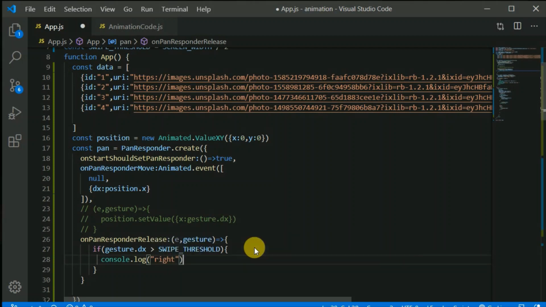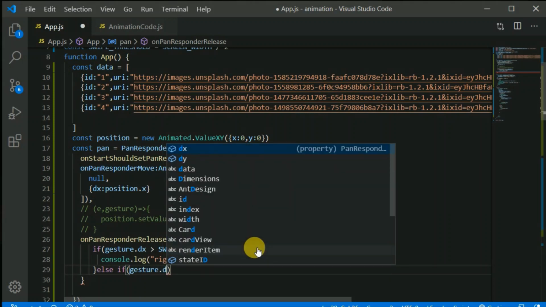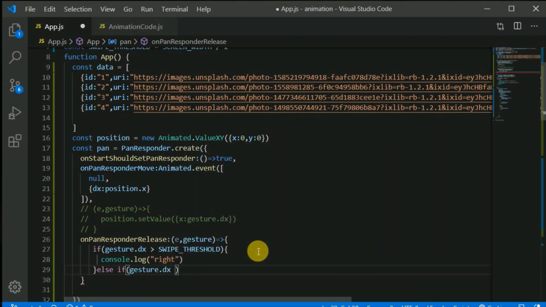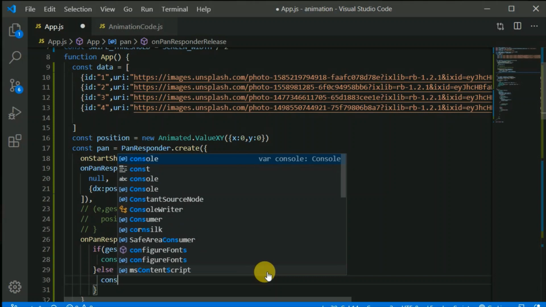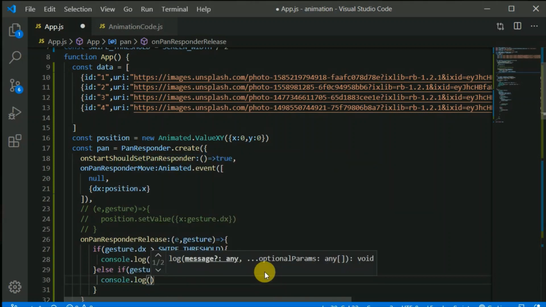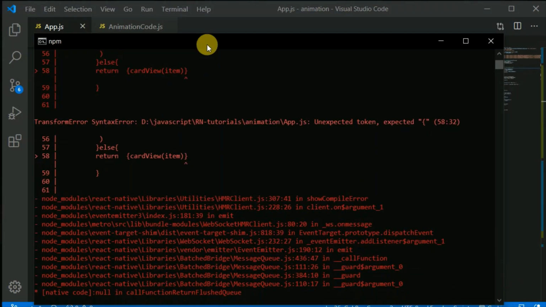right. And I'll put an else if condition in here: if gesture.dx is less than negative of the swipe threshold, then I will console.log left.